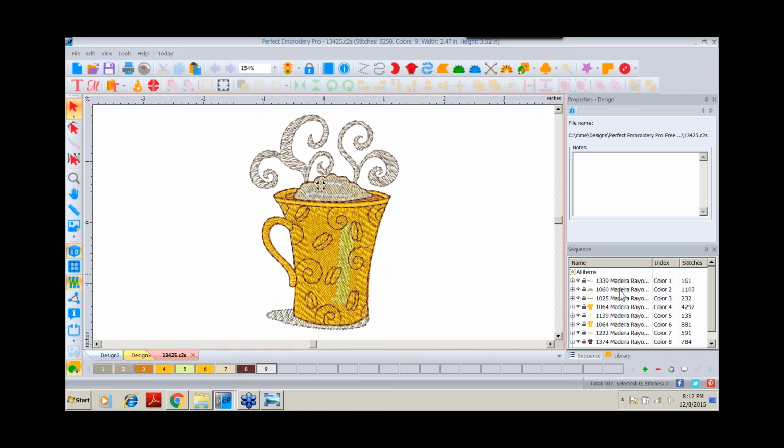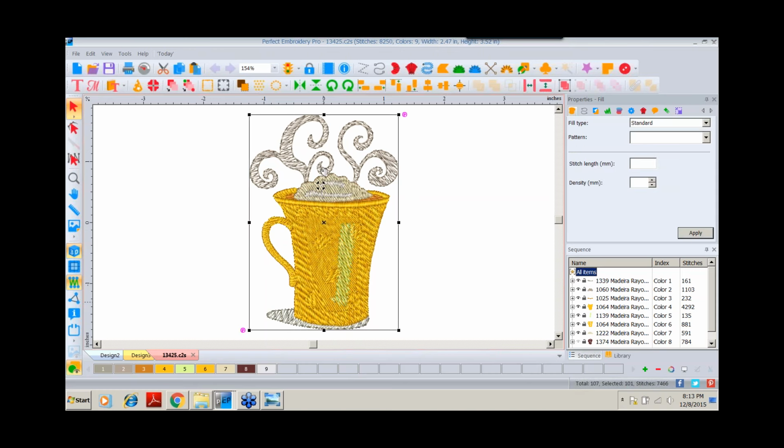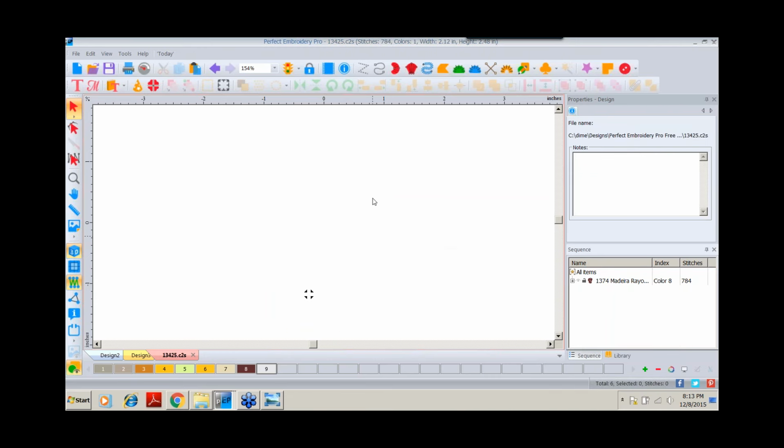So what we're going to do is come over to the sequence view. You see that you have these eyeballs right here. That means that that particular item of the design is showing. What I'm going to do is come down to the brown right here, which is the outline of the coffee cup. Let's click on the eyeball, and we will hide that brown. Then we come up and click on all items so it selects everything else, and I'm going to hit the delete on my keyboard. It looks like we got rid of everything, but we didn't.